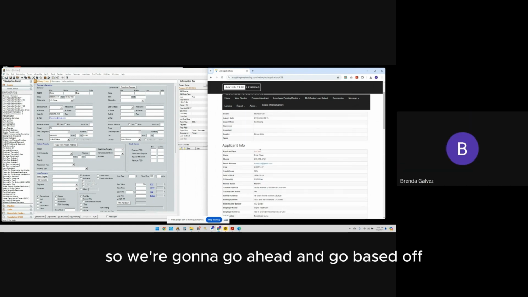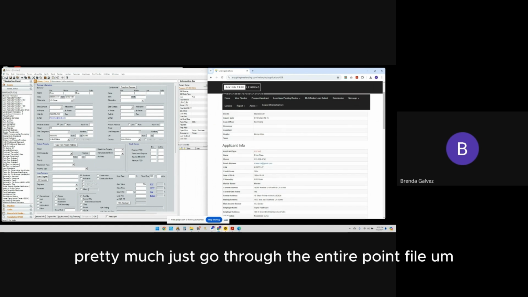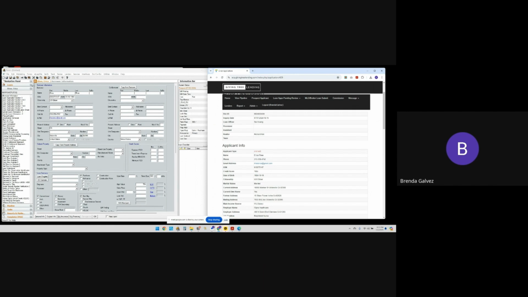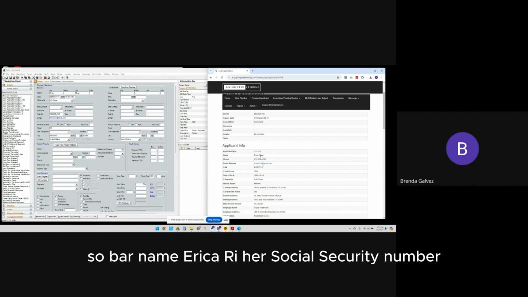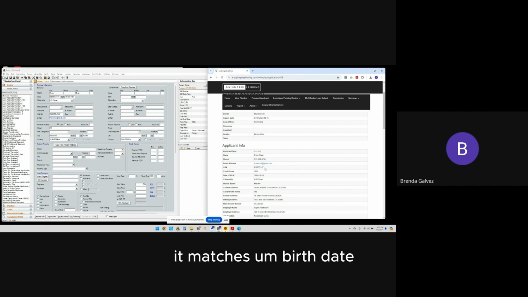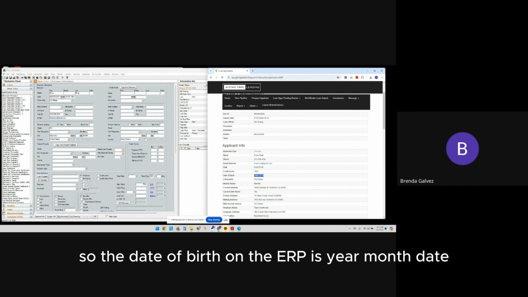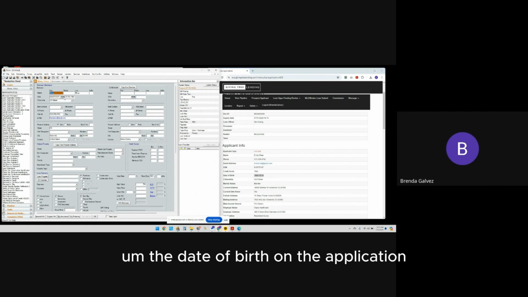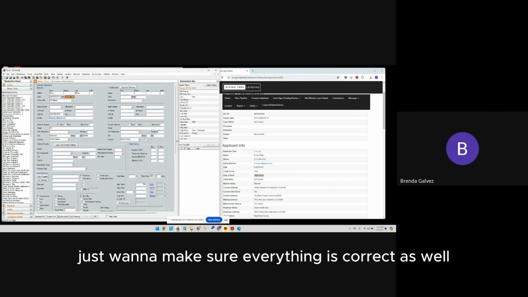So we're going to go ahead and pretty much just go through the entire Point file. So borrower name Erica Ree, her social security number, it matches. Birth date. So the date of birth on the ERP is year, month, date. The date of birth on the application has to be month, date, year. Okay. The contact information, just want to make sure everything is correct as well.